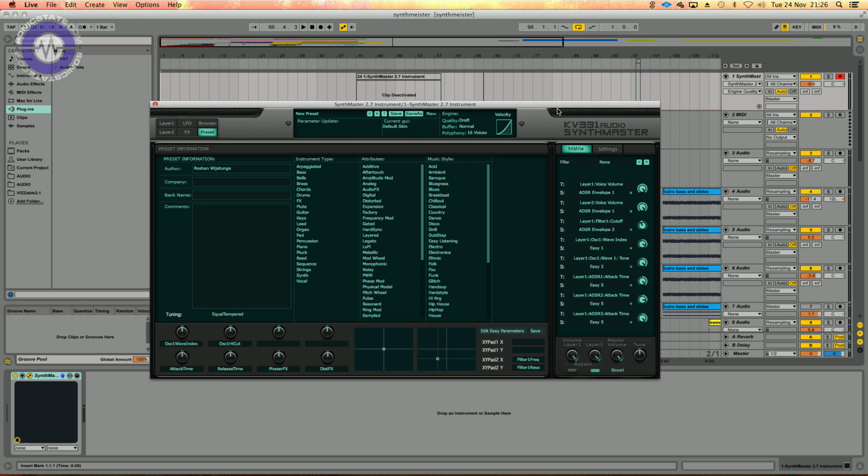So there you have it. That's Synthmaster Pro. A fantastic synthesis package, I think. Whether you're a sound designer or a dance music producer or just a synth enthusiast, there's so much in there. It's very hard to fault.